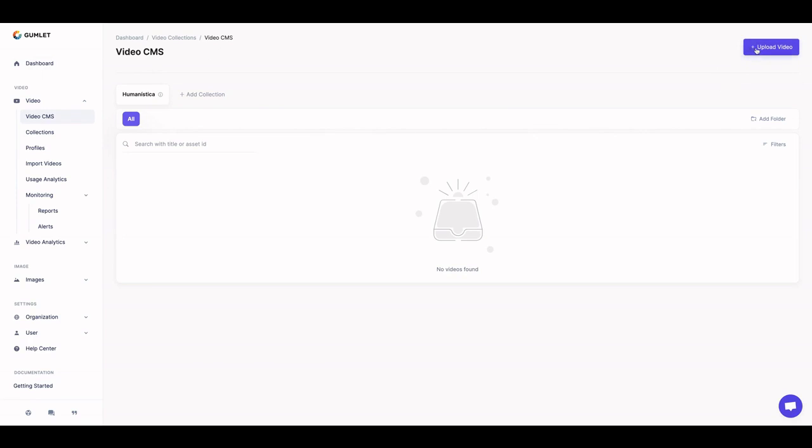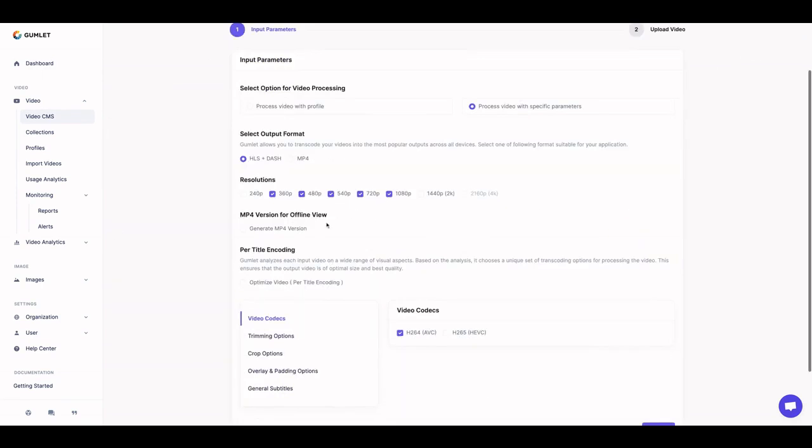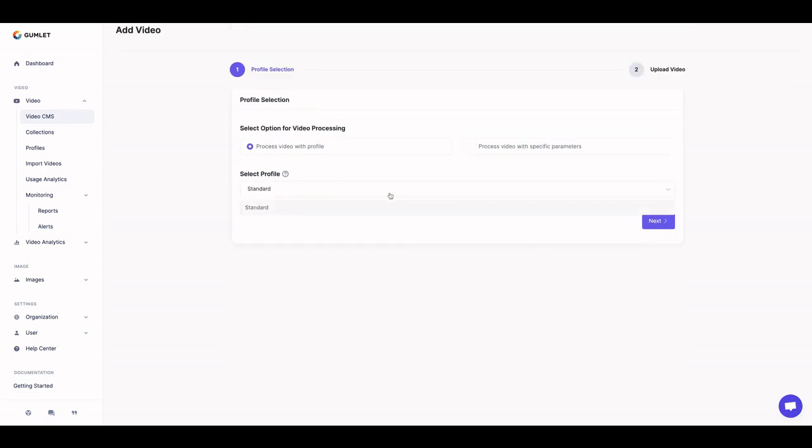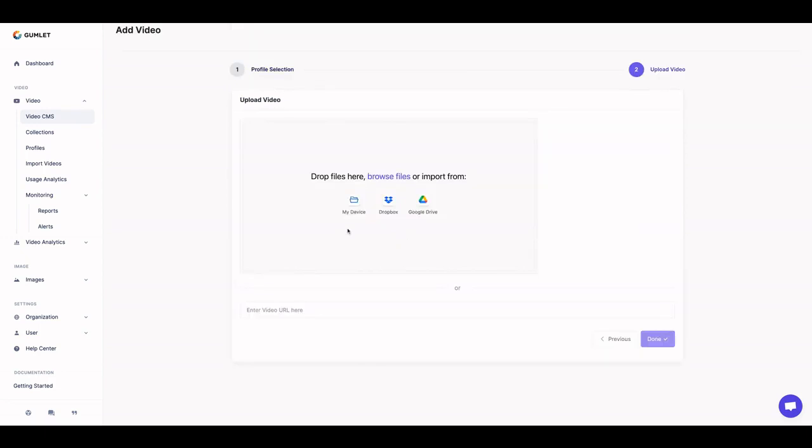Just click here on upload video. You can process it with specific parameters. As you can see, you can use Gumlet in a professional way. It will let you tackle all the aspects of your video, or simply upload with the standard profile that they have. You can use Dropbox, Google Drive, or your own device.